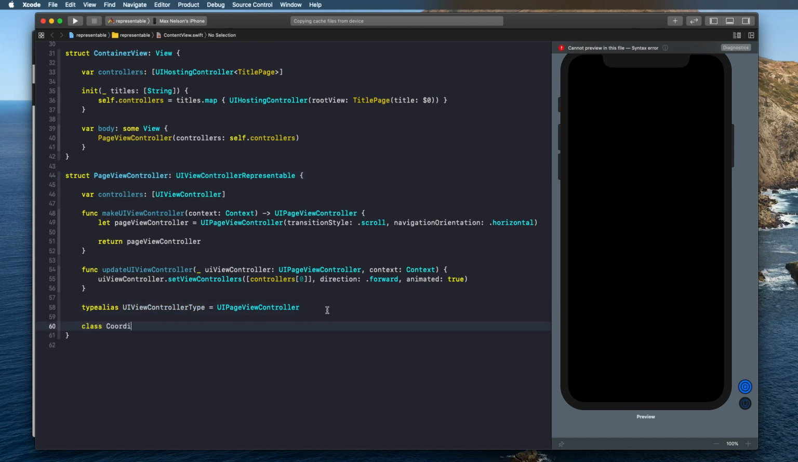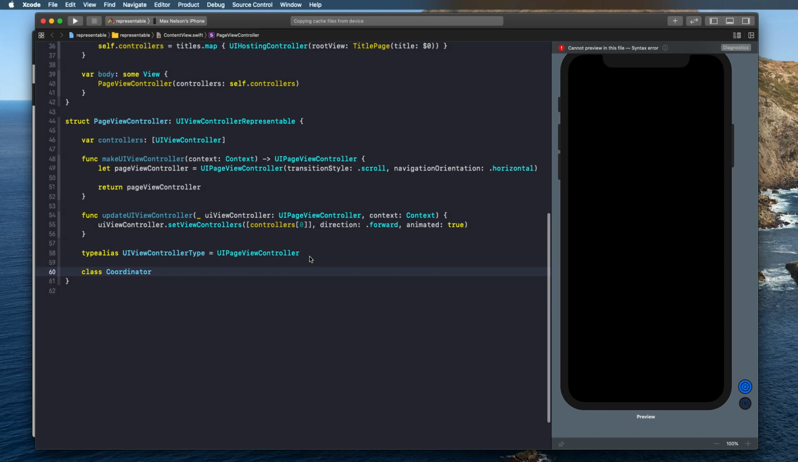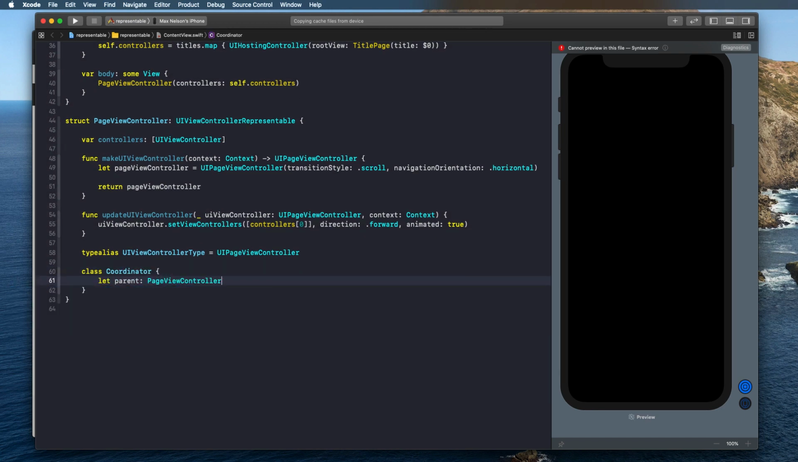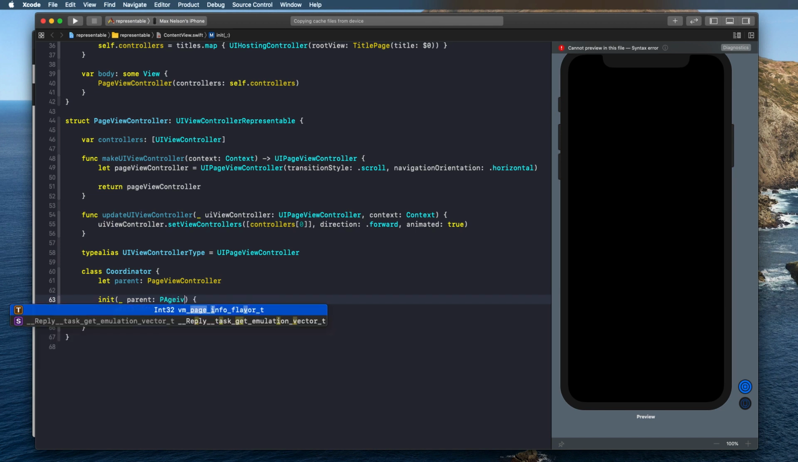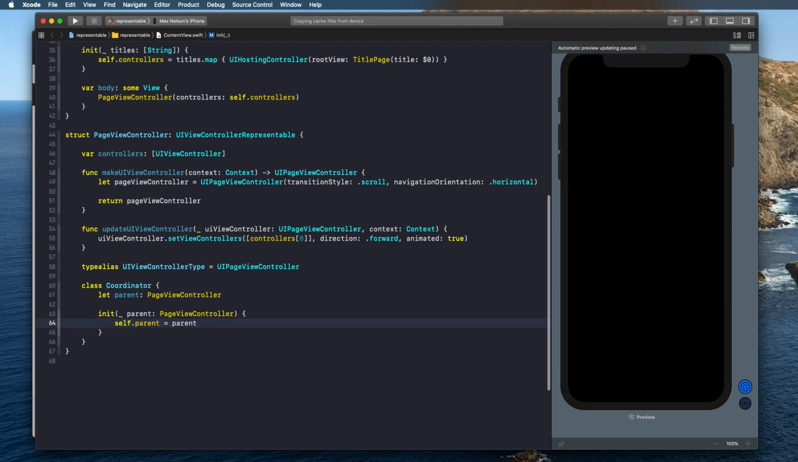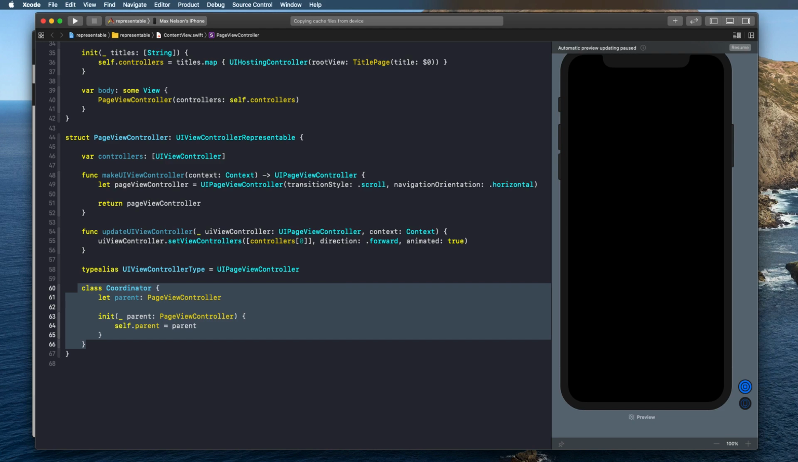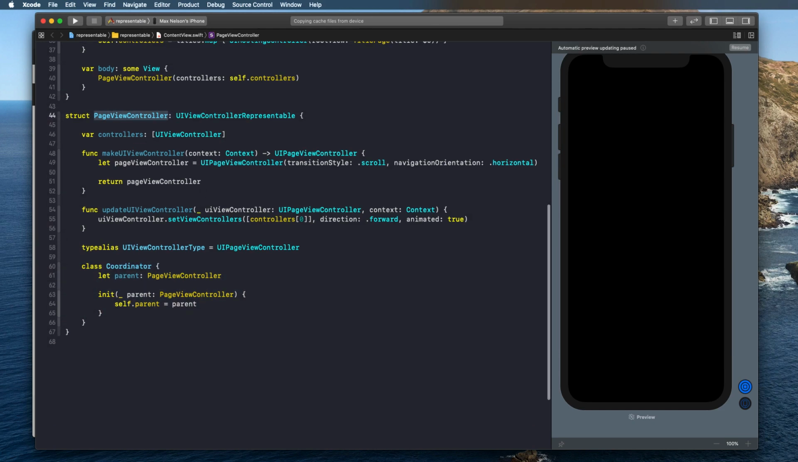So we'll say class Coordinator, and this is going to be within our PageViewController. And we're going to say let parent be of type PageViewController. Okay, so the parent is going to be this PageViewController class, the class that contains this. And then we're going to create an initializer, and this is going to take in our parent. I'm going to put an underscore, and then PageViewController. And then we're just going to say self.parent is equal to parent. So what's going to happen is when we initialize this, it's going to take in this PageViewController and set the parent of the coordinator to the PageViewController instance.